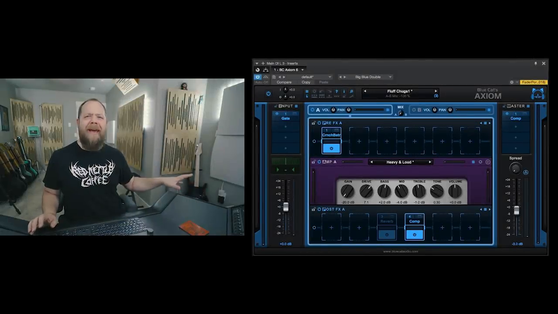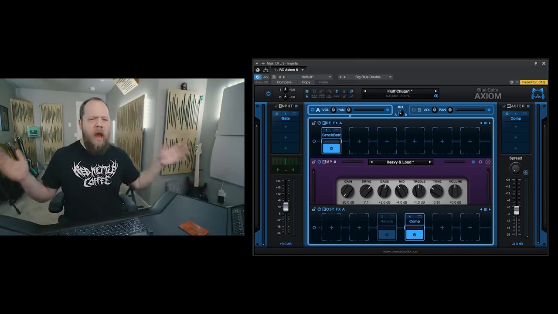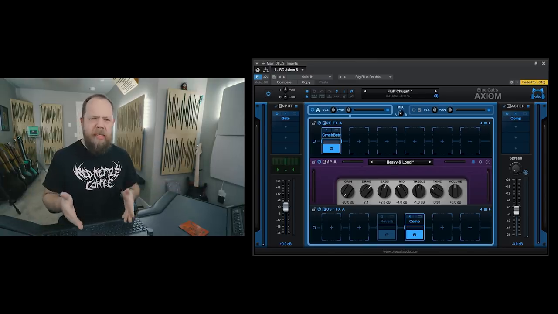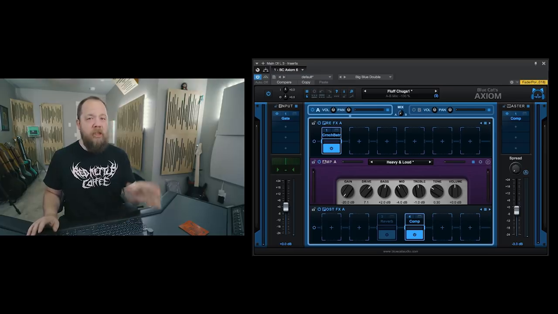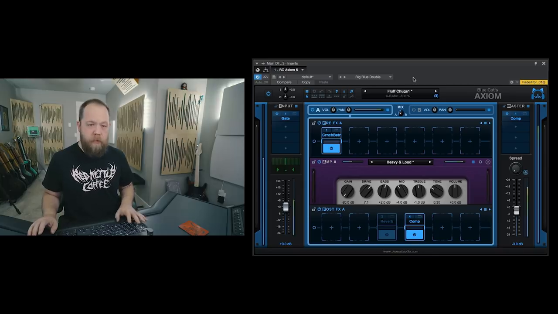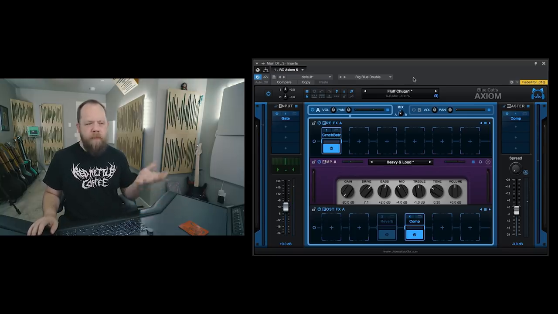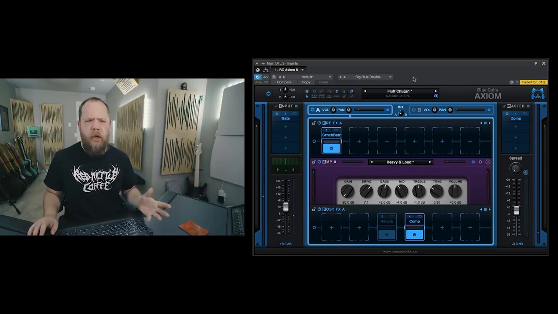So now that we got that out of the way, I thought I would bring up Axiom and we would kind of go over it a little bit. I have an isolated guitar track from the song you just heard in a loop. And here is the patch that I had made called Fluff's Chugs, of course. And it sounds like this. Okay, good, crunchy, rock tone.